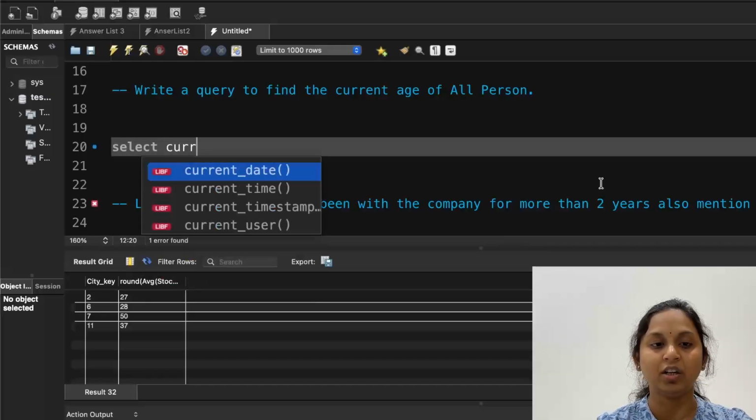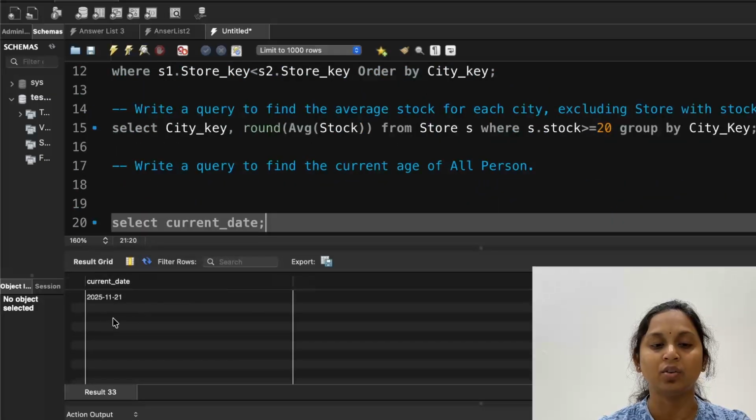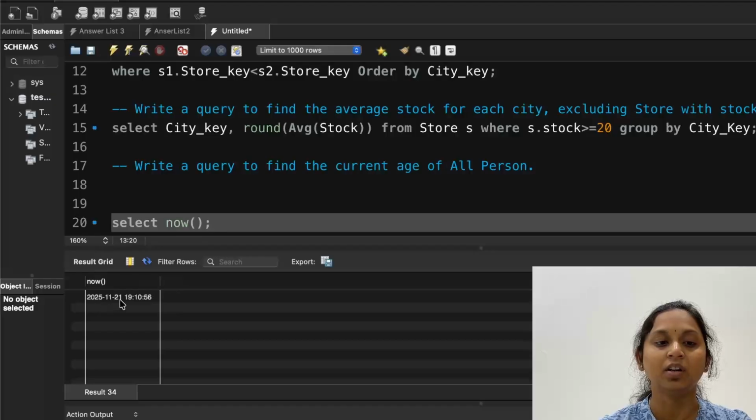I have current date as an inbuilt structure. Okay, I can use it without the curly bracket also. What they are showing is today's date. And if I want to know the date and time both, then I require the now function. Let me run this. This is the time and this is the date. Now what should I use? Can I use this in my age calculation?